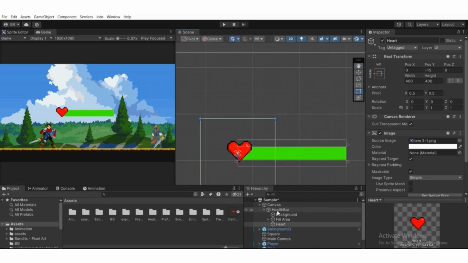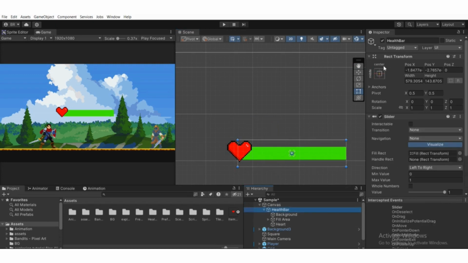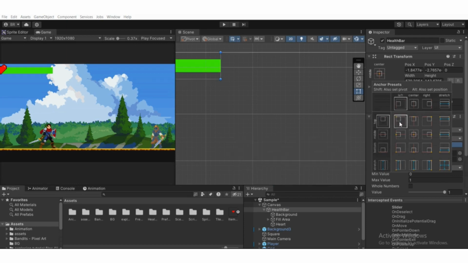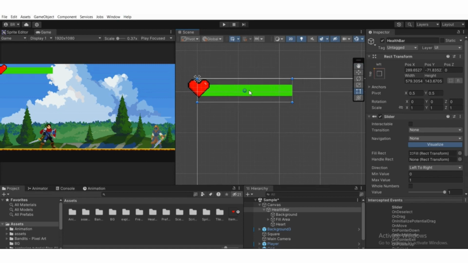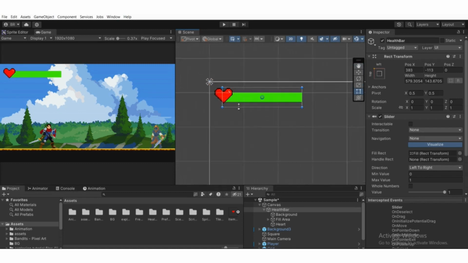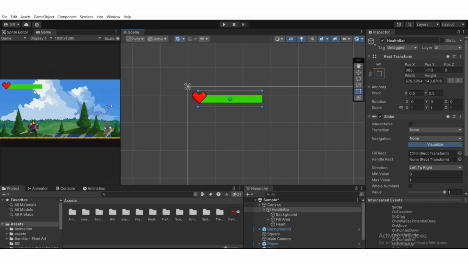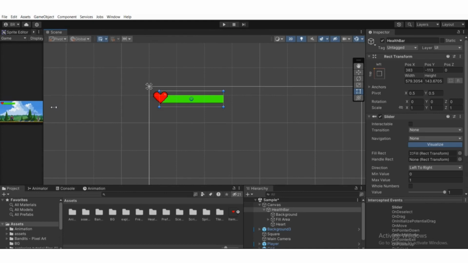So select the health bar, go to rect transform, select this one and hold down alt on your keyboard. We're gonna select the top left one, so it will stay over there. We're gonna move it over here something like this much, I guess it's pretty fine. Now if we scale the screen, as you can see, it's resizing with our screen size.